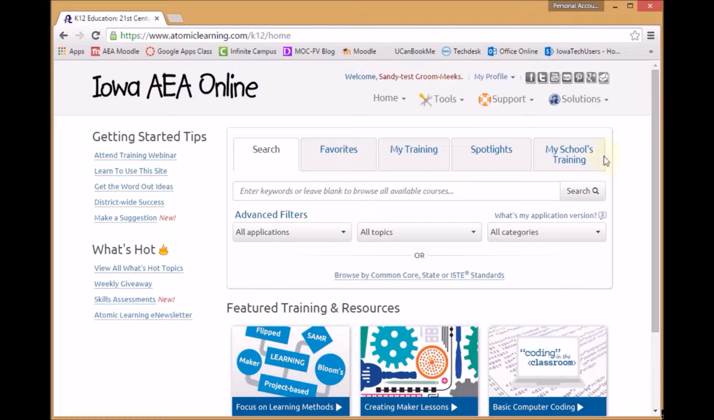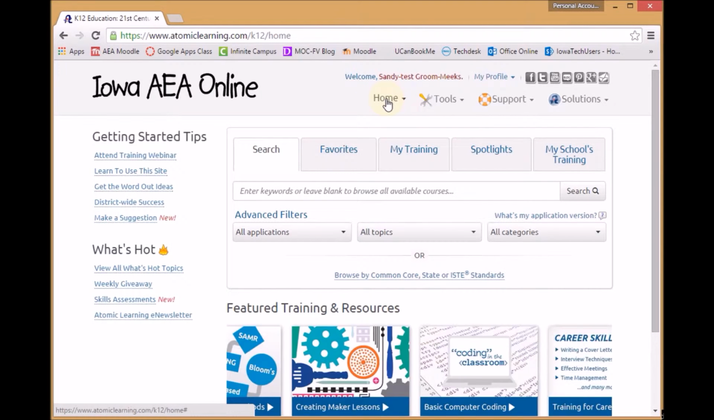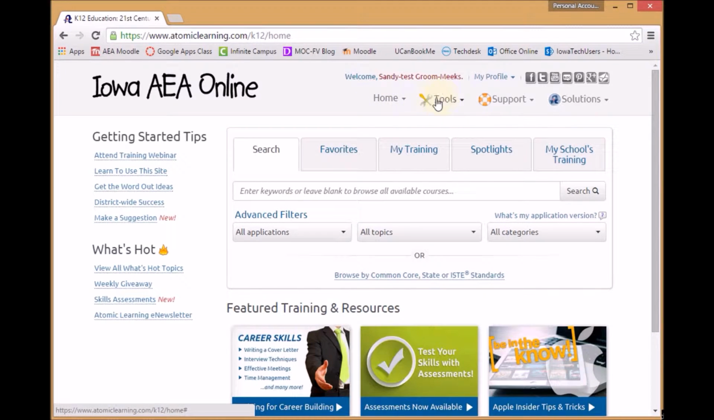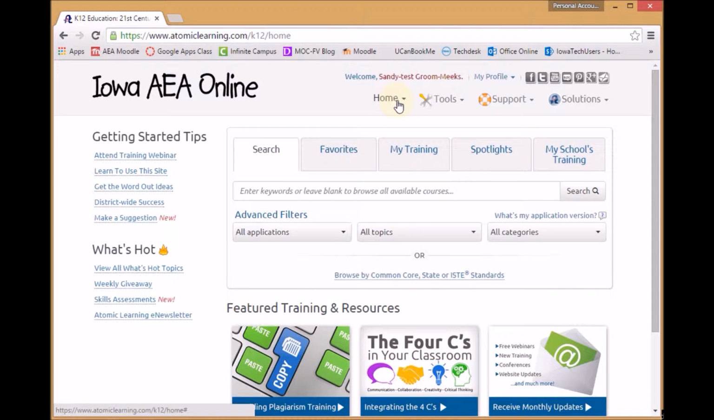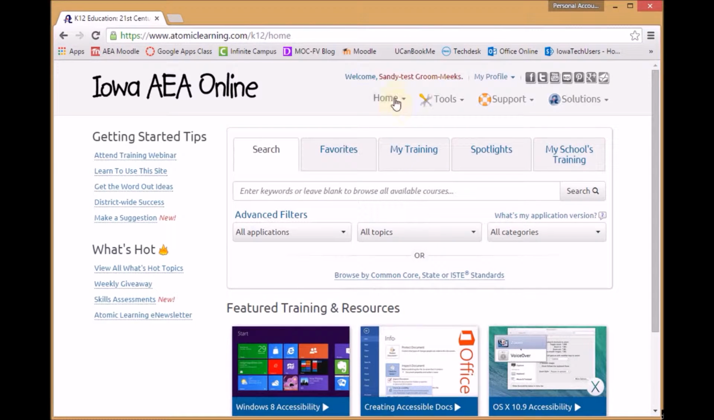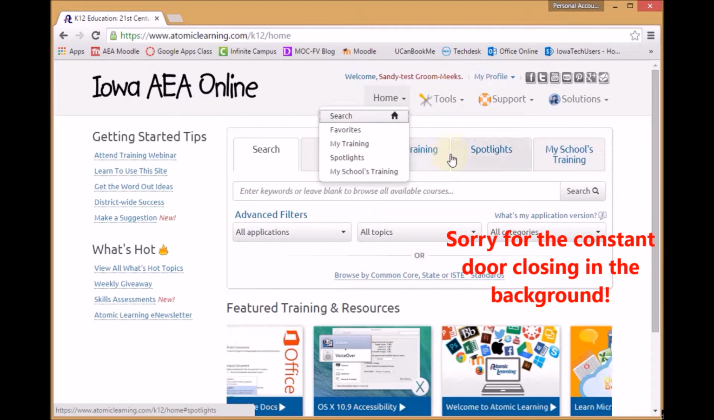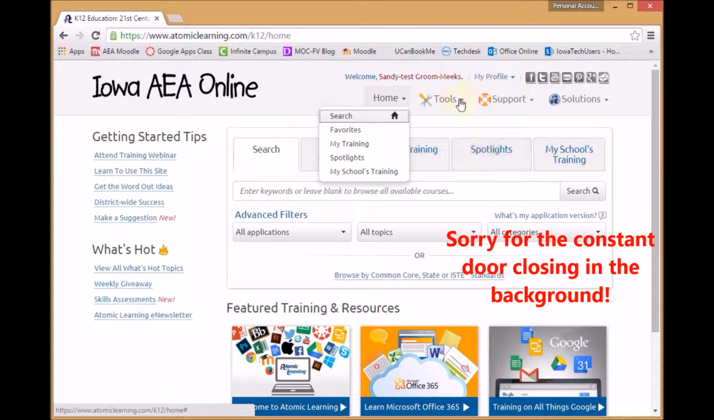Okay, what I'd like to show you is just certain areas. Right along the top here we have home, tools, support, and solutions. These are typically not things that you'll be using a lot. Feel free to look at them, but most of what you'll be doing are in the tabs down here and in the pull-down menus down here. So if we just look at this briefly, home, you can go to your favorites, your training, your spotlight. Basically, you've got it right down here in your tabs.